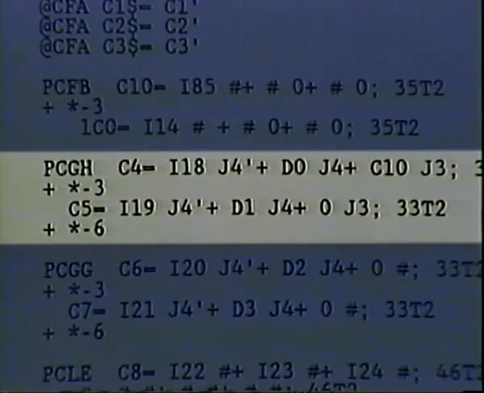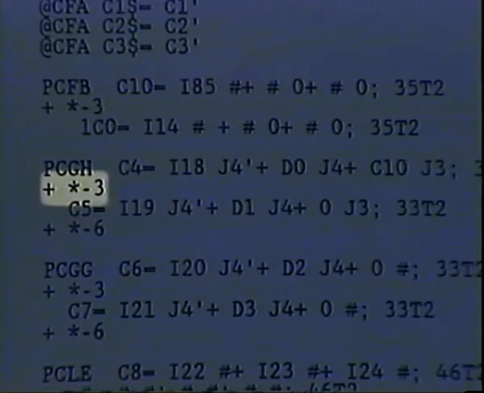Here is another example. This is a P chip on the C board at location GH. Notice the plus sign and asterisk indicating an unused true term from the chip is test pointed. The 3 indicates that the C4 term is test pointed from pin 3. The C5 term is test pointed from pin 6, and it is an unused output as well.